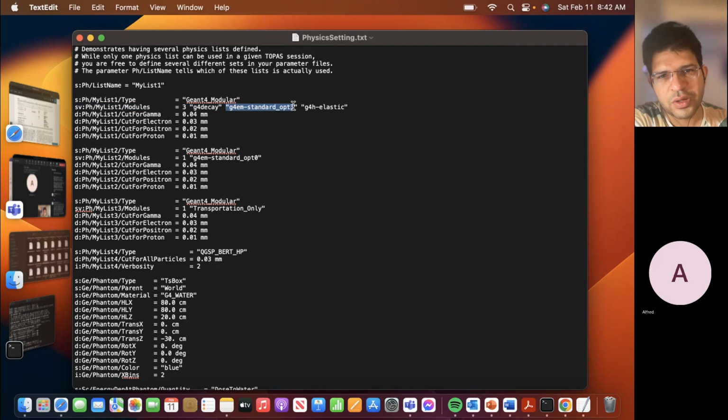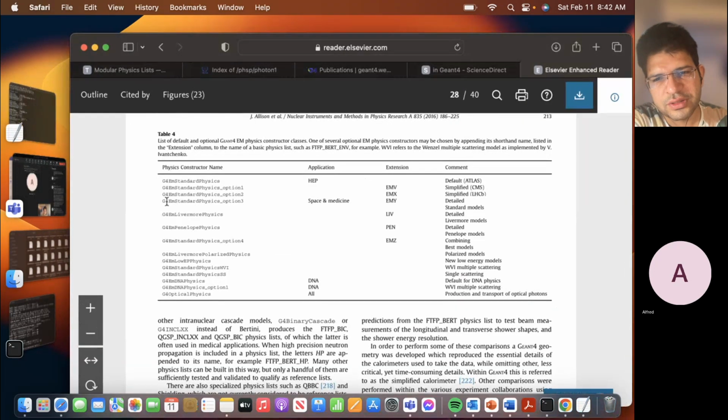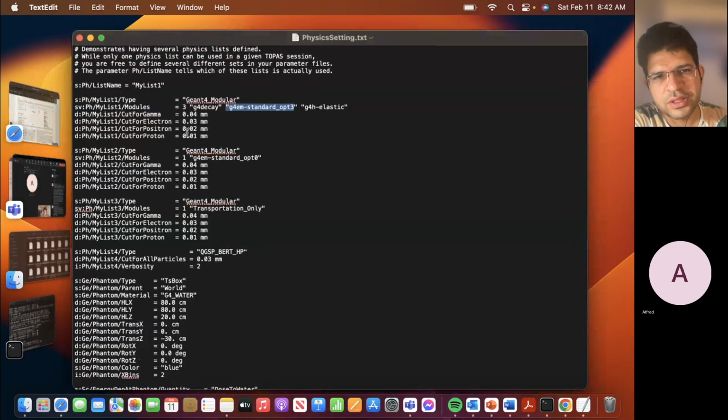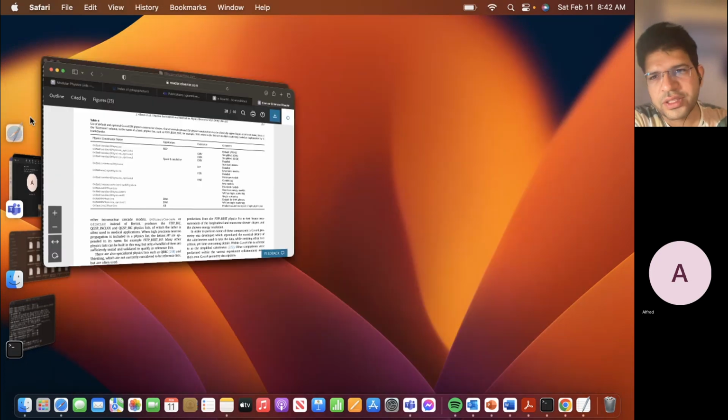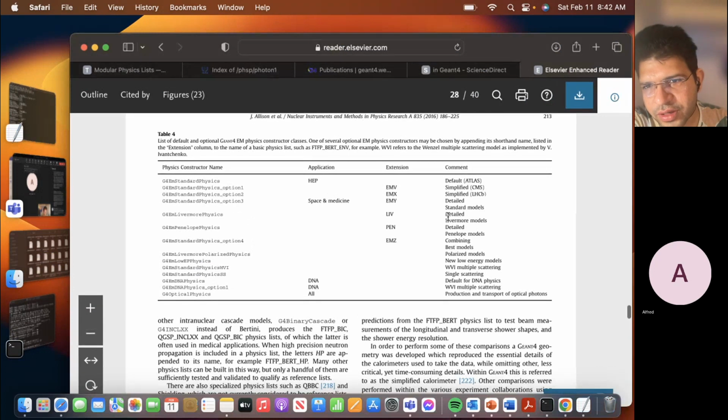So this one, G4EmStandardOpt3, is actually the Geant4 physics list that they have given a new name in TOPAS in this format, but actually it is what Geant4 has published in their paper too. So it's just the same thing. The only thing is, while developing a wrapper around Geant4, they ended up with these kinds of names. So here they have used option 0.